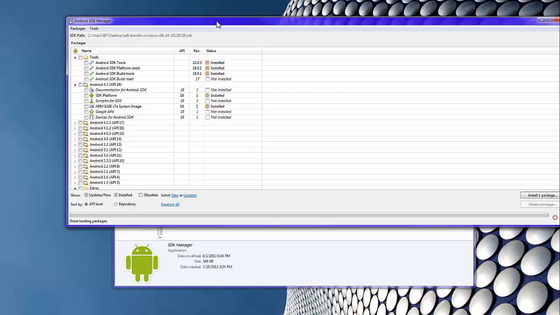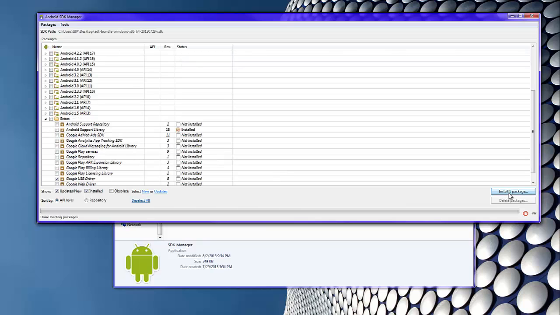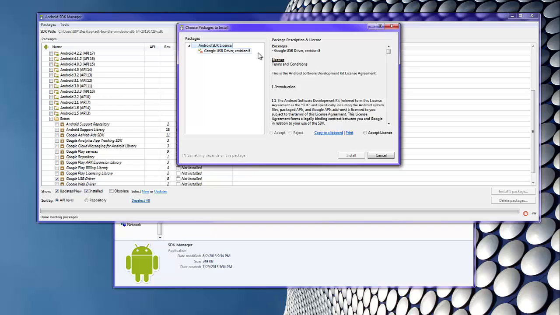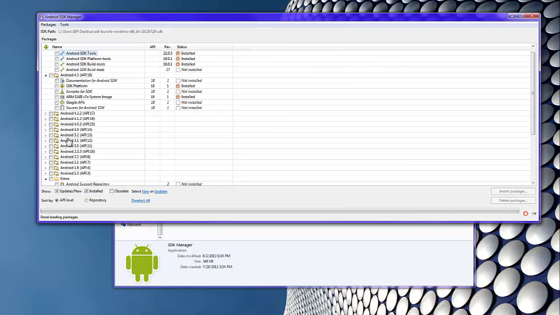So I've opened up the SDK Manager here, and it looks like there isn't a default update that it would like me to do. So I'm going to click Install One Package. It looks like it's a USB driver to make sure all my Android devices, when connected, work properly. I'm going to accept the license and click Install.